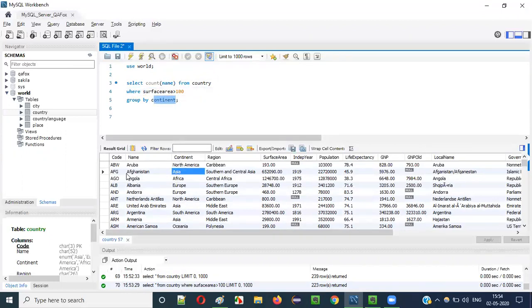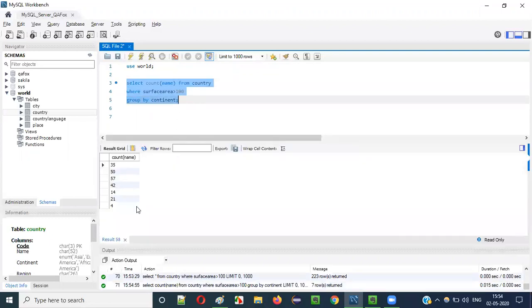For example, in the Asia continent, how many countries are there? In Africa, how many countries are there? Like that. So run this. The count of countries in each and every continent got displayed here. Because of this group by only this is possible, as explained in one of the previous videos.